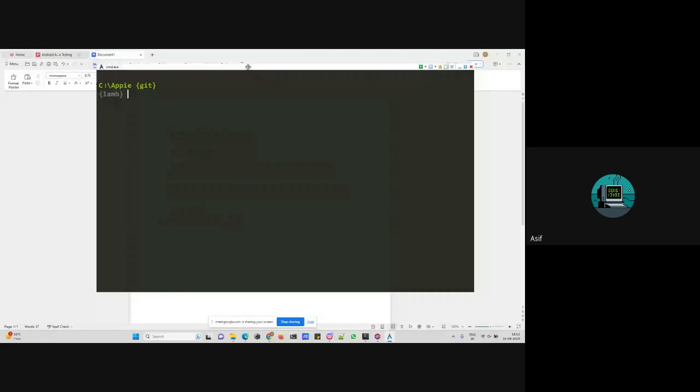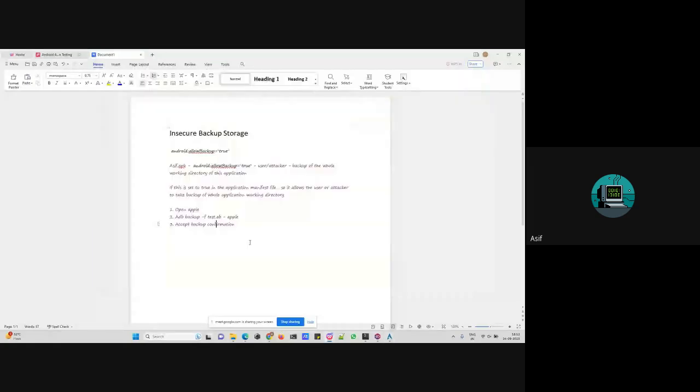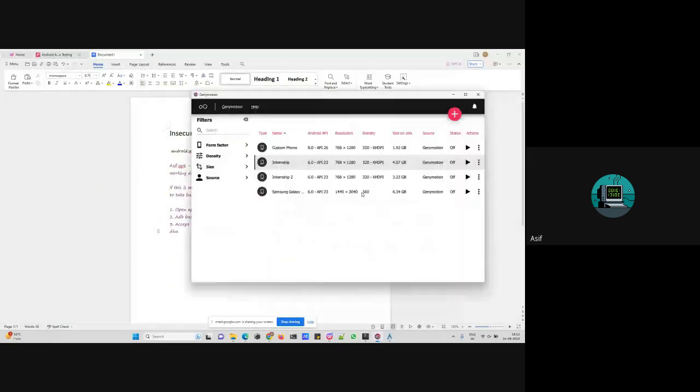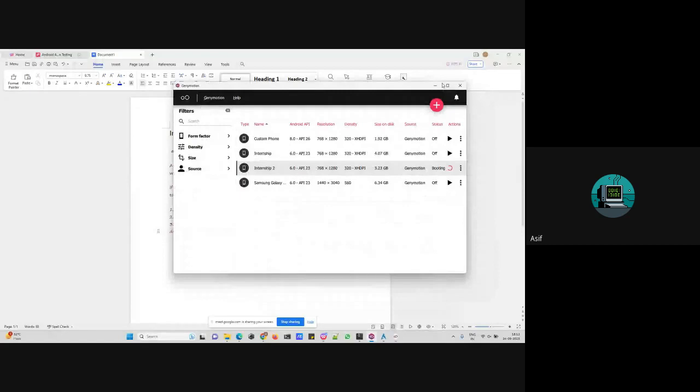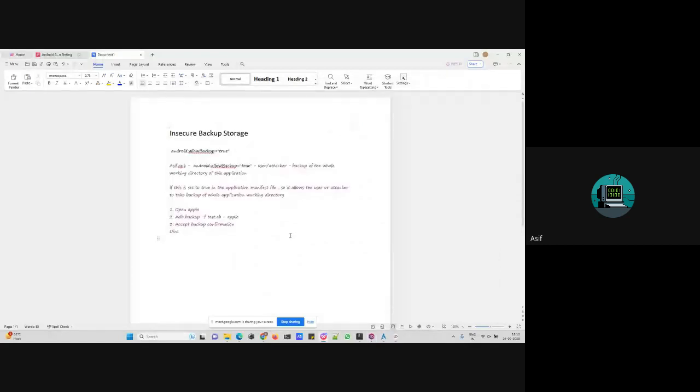For that, first of all, I need an application which we will be testing. In this case, we'll be taking the application Diva. The first thing we need is to start the device, so let me start the device. We'll be testing this Diva application, and we need the package name for it, so let this device start and then we can get the package name.